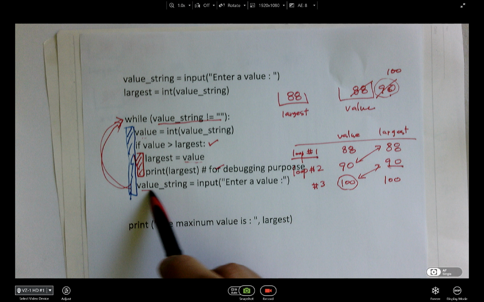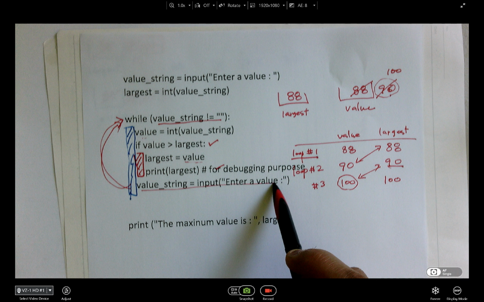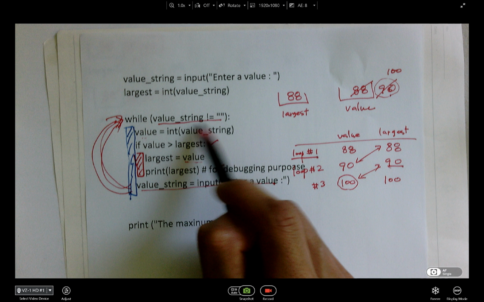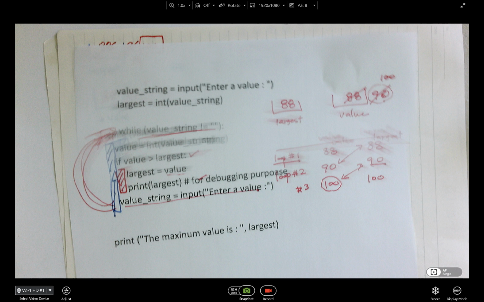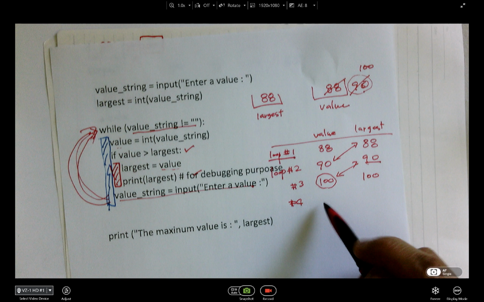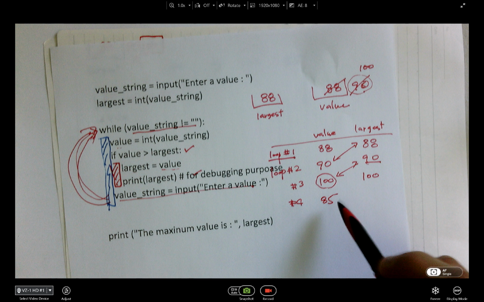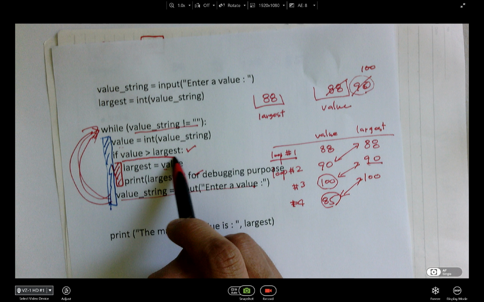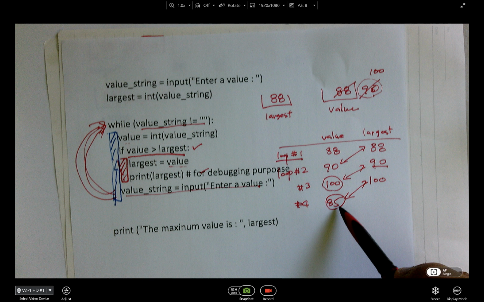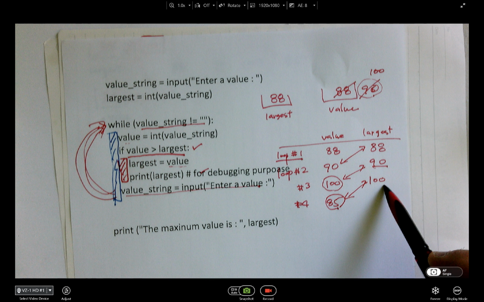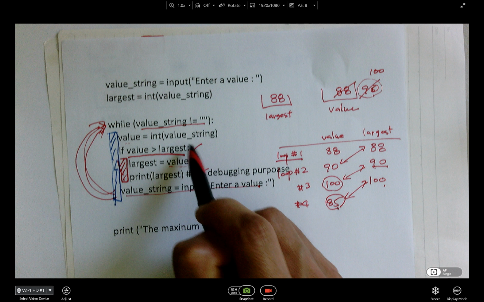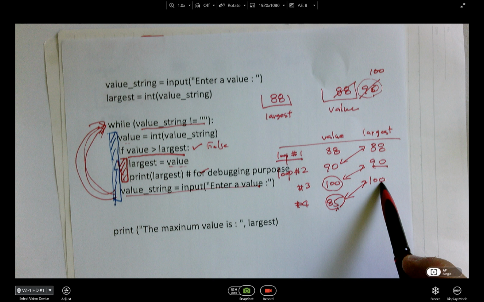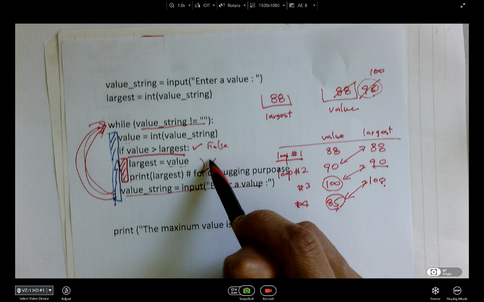And then your program will ask users to enter another value. So go to the while loop. And the user enters what, 85. Loop number 4. Value is what, 85. 85 will be compared to the 100 largest here, to check if the value is greater than largest. But in this case 85 is not greater than 100. So this becomes false, because 85 is not greater than 100. So these two lines of code will not be executed.